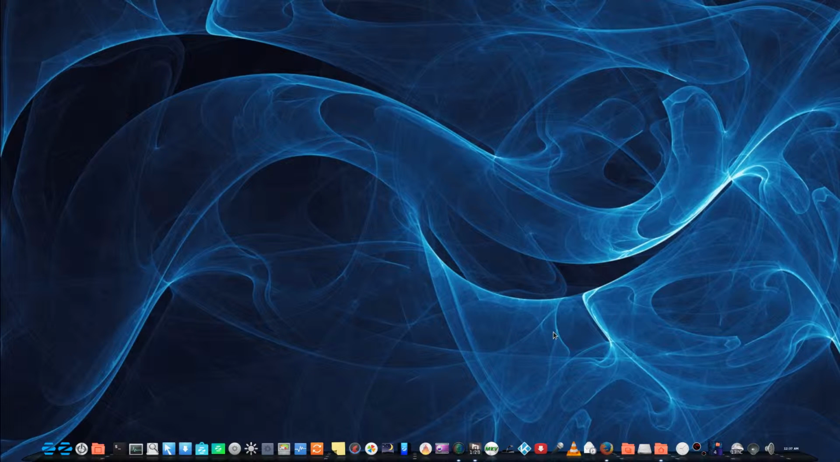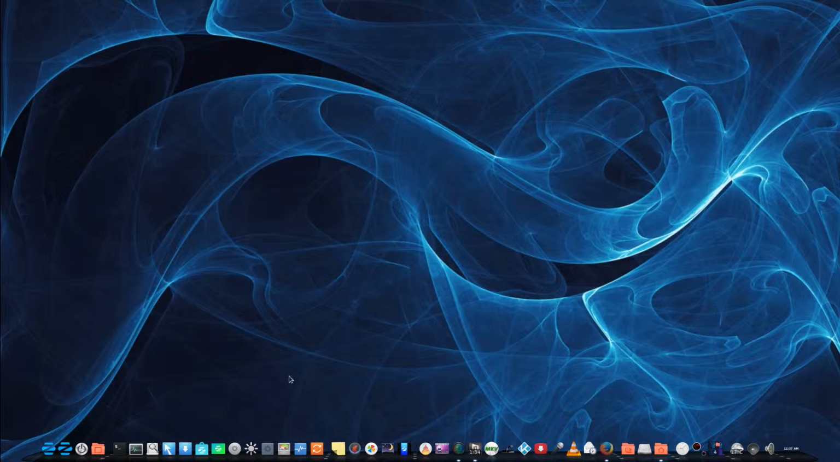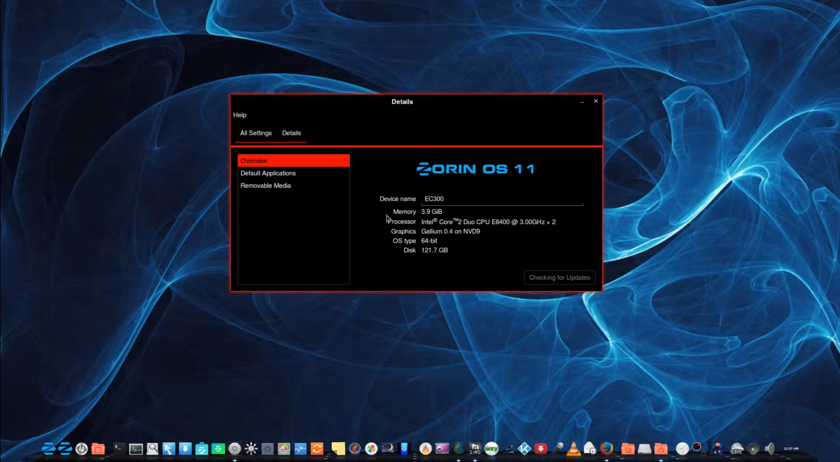I posted a video a few days ago about the dancing icons here in Zorin OS 11. And we'll just go. I didn't do this the other day, but there it is, Zorin OS 11.